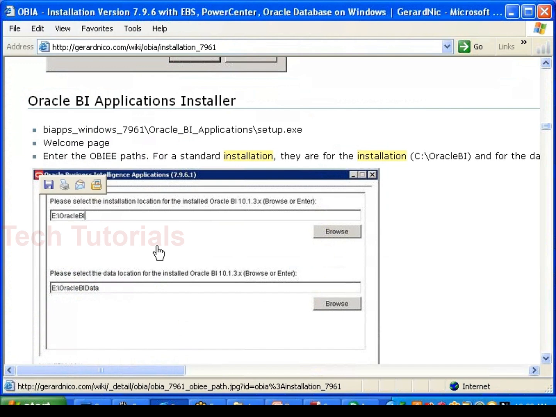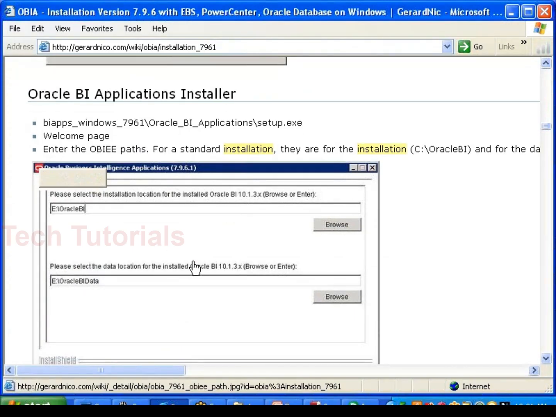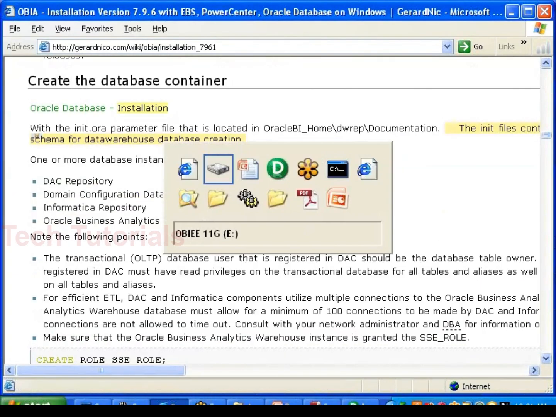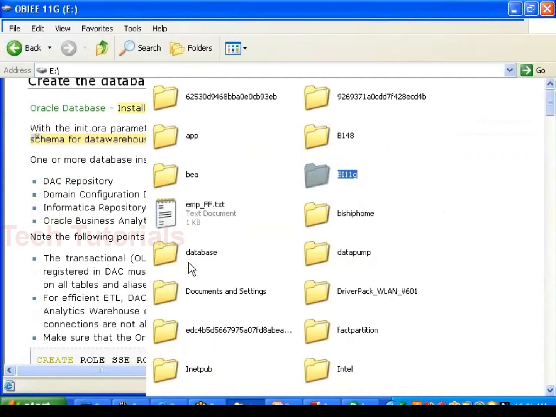In case you are installing 7.9.6.3, it supports OBIEE 11G. At that time it will ask only one path: where is your OBIEE 11G home location? You can provide that location, and if you click on next, it will automatically insert one folder here. That folder I would like to show you.